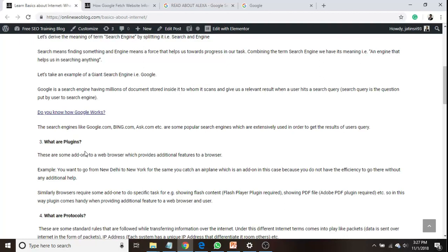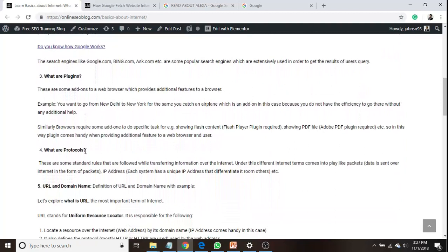So a plugin is an add-on feature that eases our work. Okay, so these are the protocols. Protocols are known as the rules and restrictions of the internet. Basically, if you see its standard definition, these are the standard rules that are followed while transferring information over the internet.